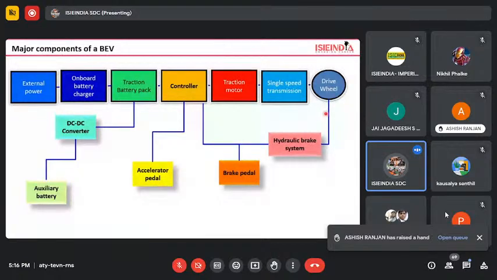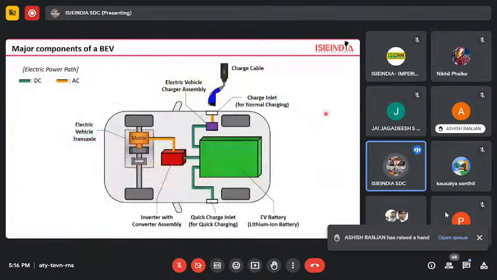or we can see the entire electric vehicle drivetrain system, or we can say these are the major components and how they are integrated together. This is just like a block diagram. I'll show you in the vehicle how it is integrated. So here I have a sample illustration.